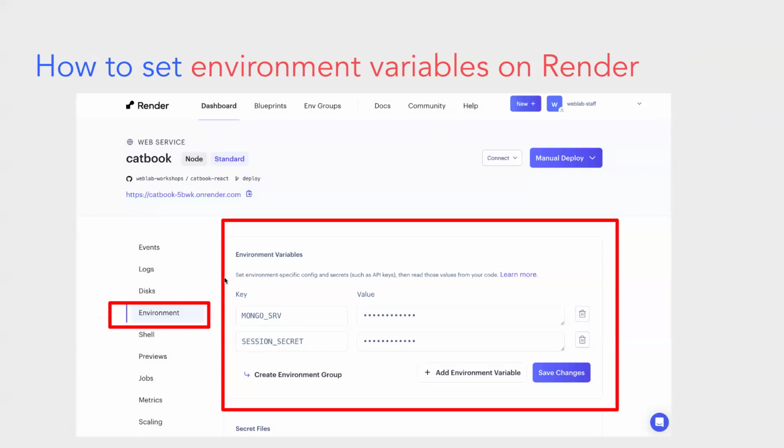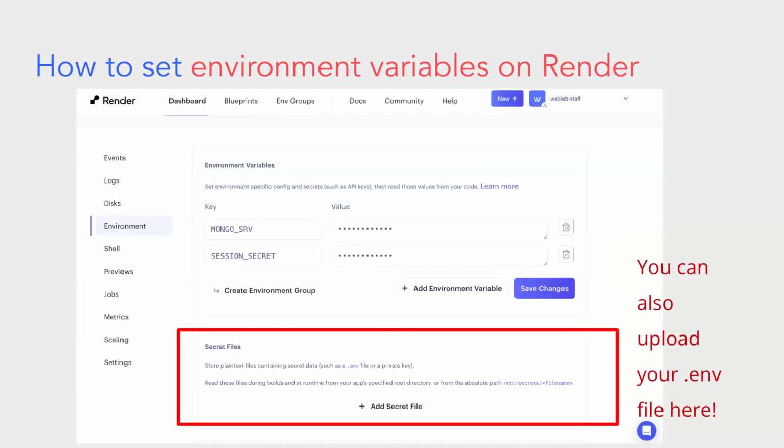Once you click on the environment tab, you should see a screen that looks like this on the right, where you can set your key and value pairs for your environmental variables. So type in the Mongo server and session secret that you put into your local .env file. Another thing you could do is just directly upload your .env file here. This might be the safer option in case you accidentally typed in something wrong.